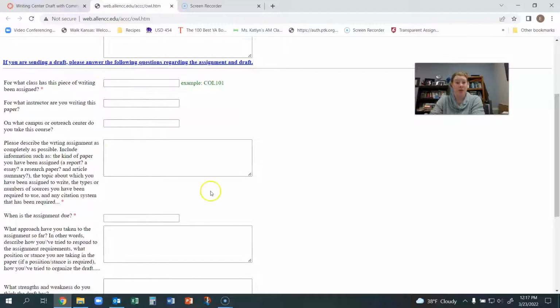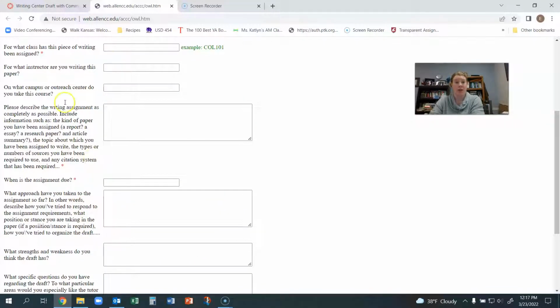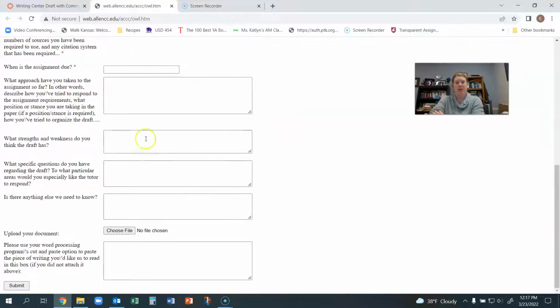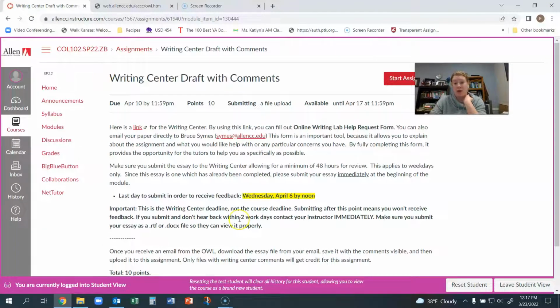They have other questions here as well. It's really good to fill out everything with a star. You have to fill those out, but this is a nice way of providing them with some ideas for what you're struggling with, and then that way you get better, more specific feedback. You'll upload your file, and then don't forget to hit submit at the bottom. If you don't, it won't go anywhere. So that's the form that you'll fill out for the Writing Center.